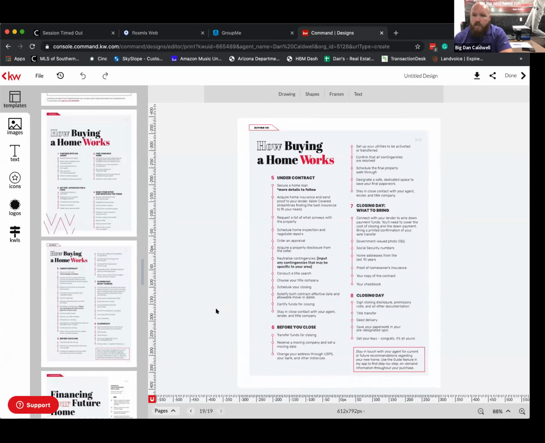Set up the moving company for the day that we plan on closing. That day might change a little bit towards the end of it, and we've got to keep it a little fluid. In the coronavirus days, we are seeing a lot of adjustment in timeframes.